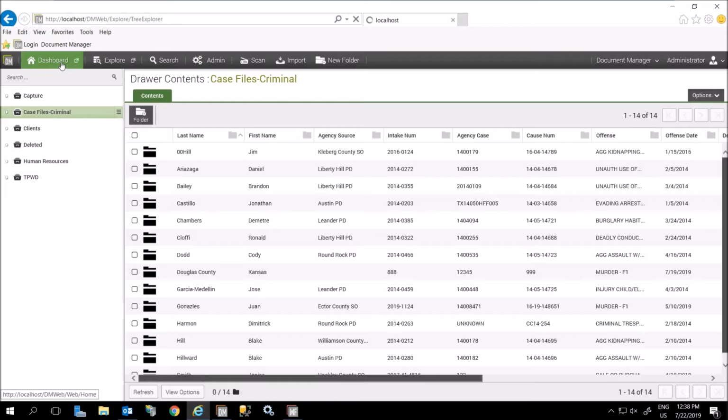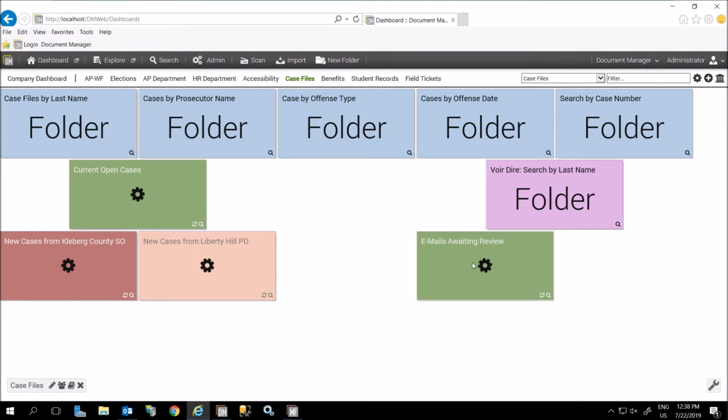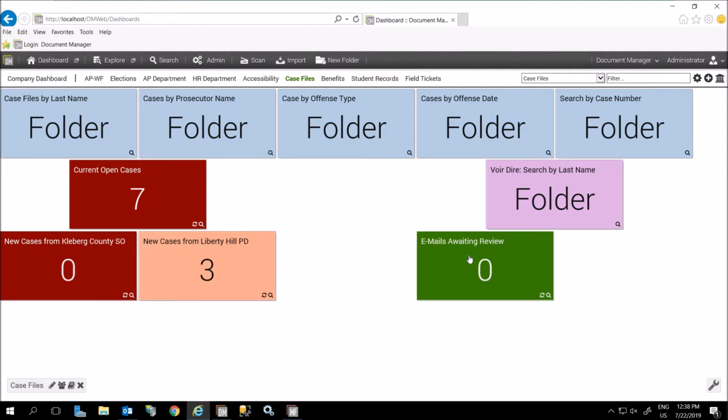So now if I go back to my dashboard, we have an inbox over here that says emails awaiting review. And so this program is going to update every, I don't know, 60 seconds or so to visually alert us when there's a new email received from a defense attorney that we need to review so that we can unlock. And there you go, it just unlocked. So we can click on this inbox. It'll take us right to those emails.